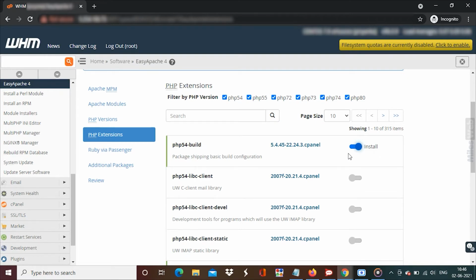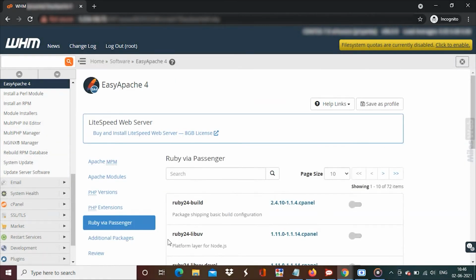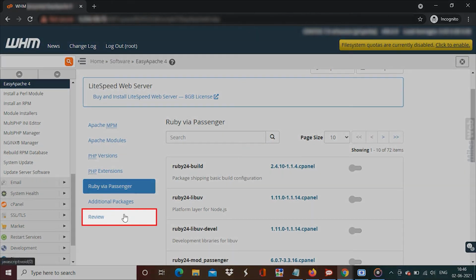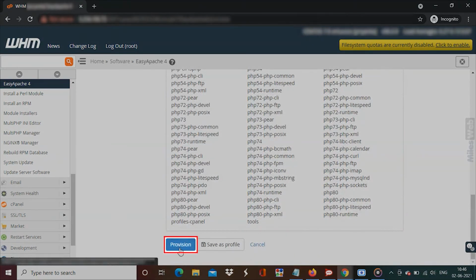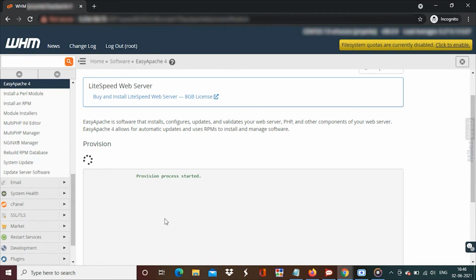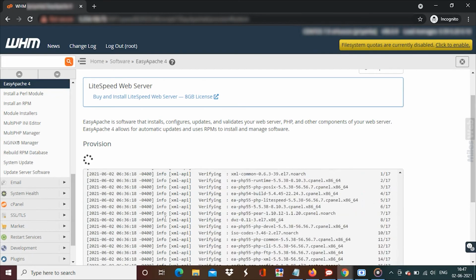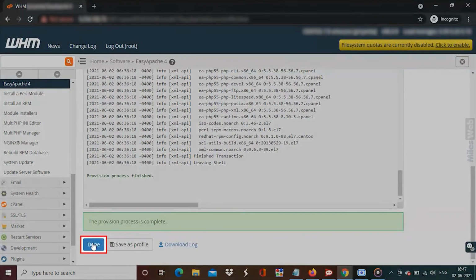After you select the extensions to install, click on Next. Now, choose the Review option. Scroll down and click on Provision. The provision process will resume the installation of extensions. In some time, a message, "The provisioning process is complete," will flash on screen. When it does, click on Done.